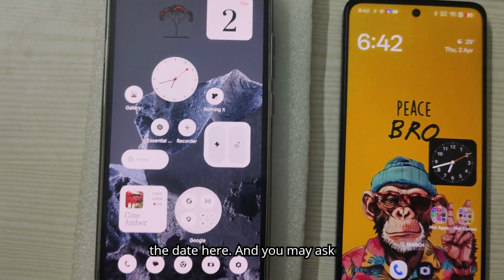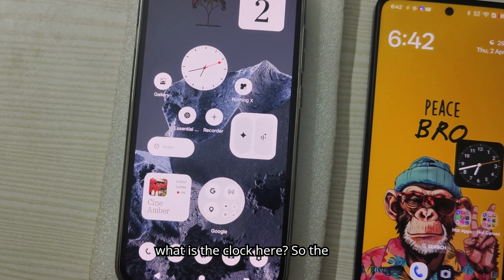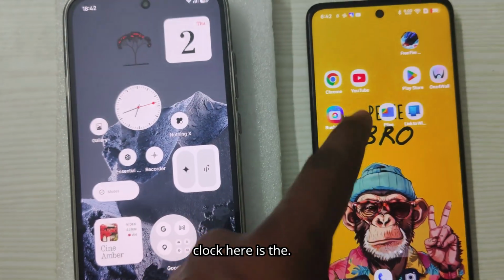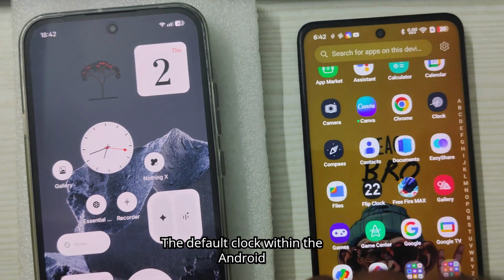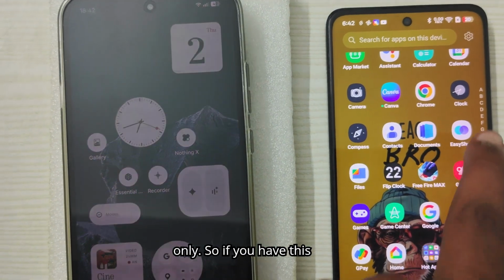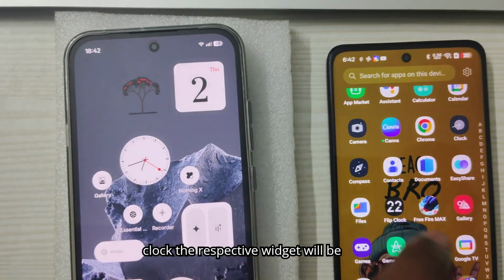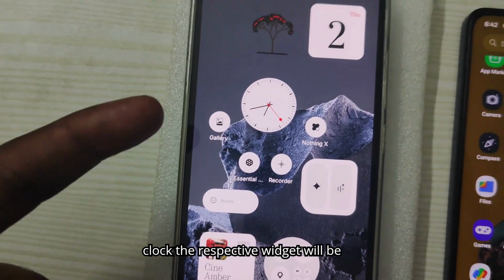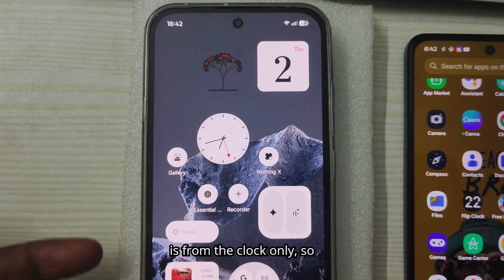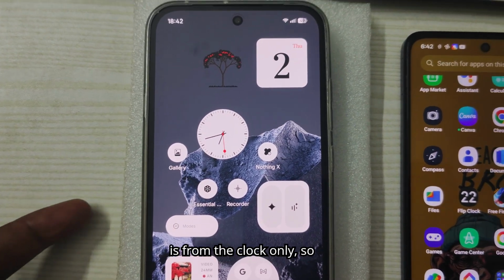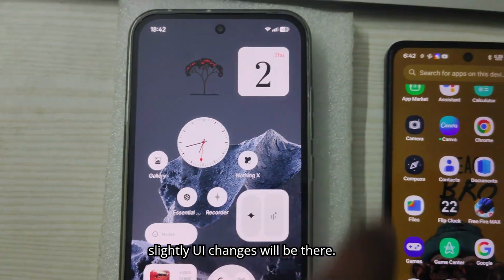And you may ask, what is the clock here? So the clock here is the default clock within the Android only. So if you have this clock, the respective widget will be available. For Nothing OS, the widget is from the clock only, so slightly UI changes will be there.